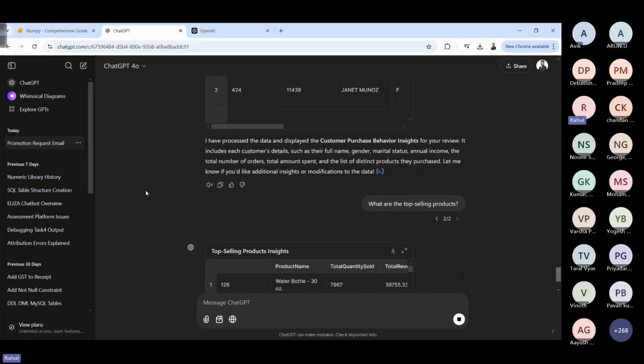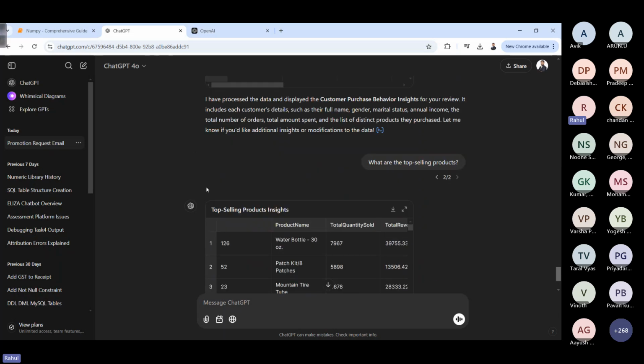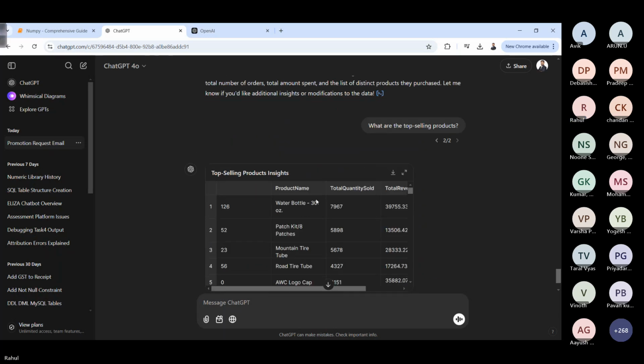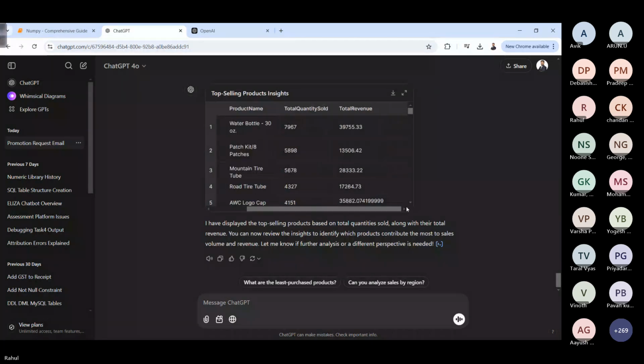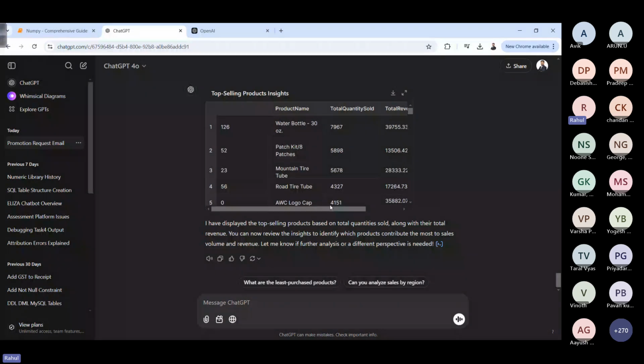So here you can see the top selling products: water bottle, this quantity, and total revenues. You can again download this file and you can get the output. Total revenue. I think it is finding the top selling products based on the total quantity. Suppose, let's say, I want to know the top selling products based on the profit, right? So I can ask for that also.